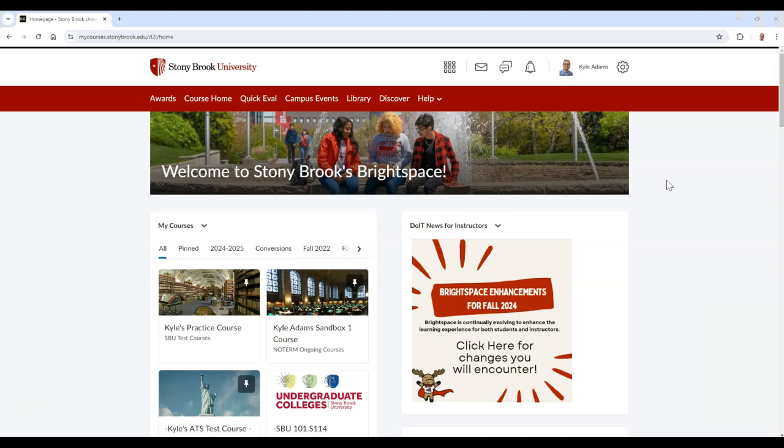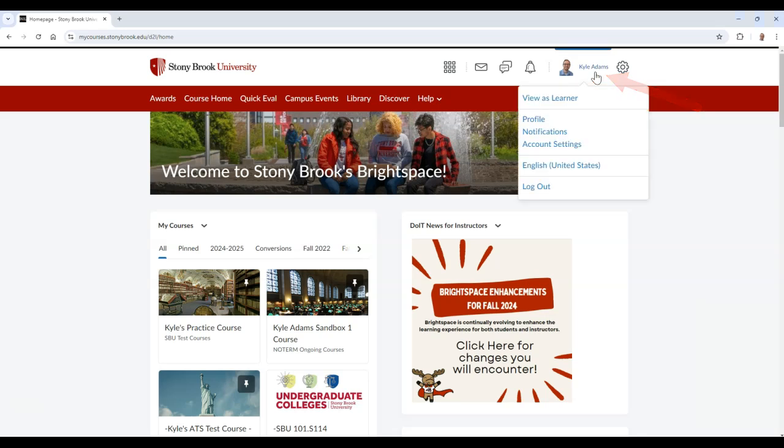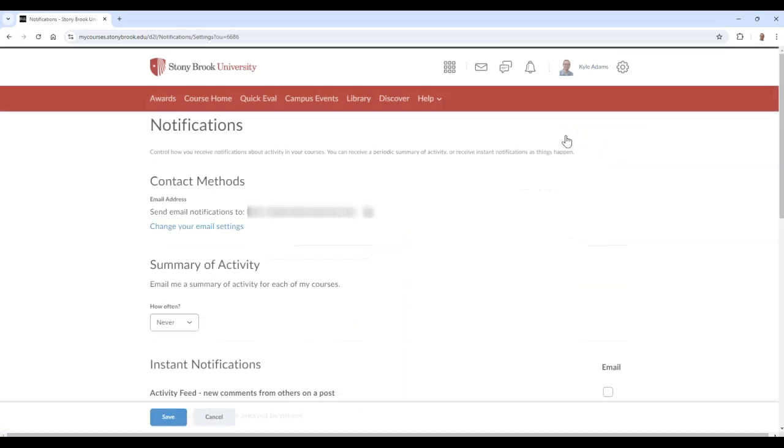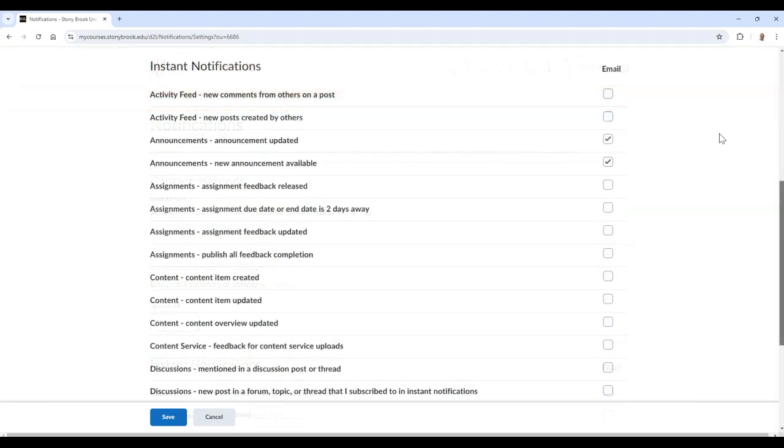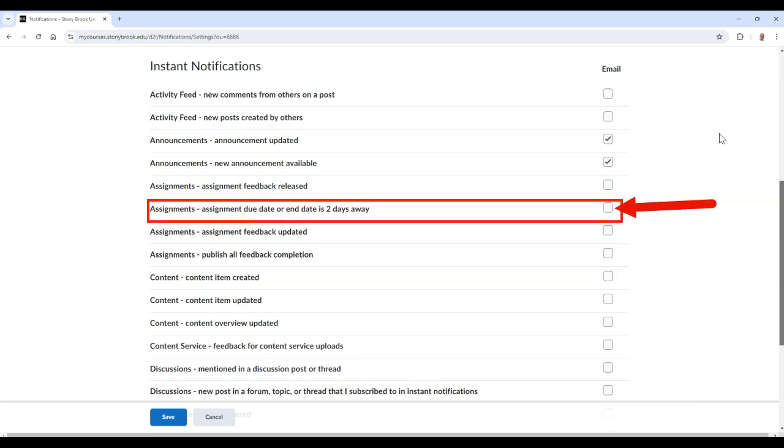To do so, you'll click your name at the top right of the screen, and then choose Notifications. Here you can choose what to receive instant notifications on by checking off the email box for it. For example, if I wanted to receive a notification to remind me that an assignment is due 2 days away, I can select that email notification box so I'll receive that email if the criteria is met.